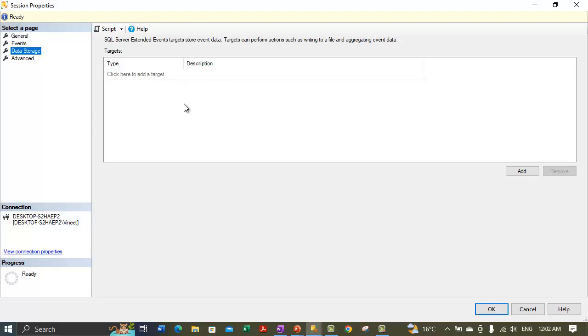So this is the targets page, or the data storage page. By default it looks like this. It's not a good idea to output everything to memory, so ideally we should define a target, especially in the production environment. Now, as the window says, click here to add the target, to get started.